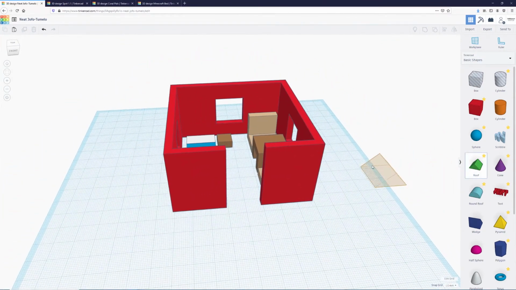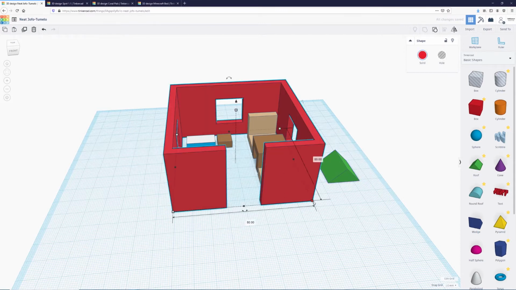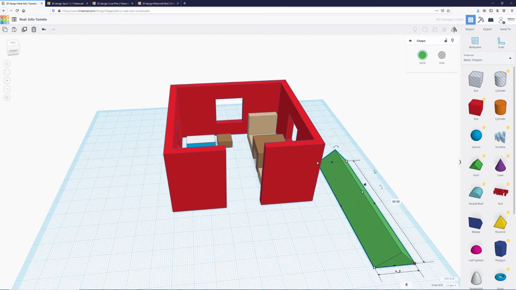Let's go ahead and add a roof. And this roof comes out kind of small, so let's go check our dimensions for the walls. So it's 80 by 80. I'm going to click on this, I'm going to change it to 80. I'm going to hit Tab to switch to the other one, 80.